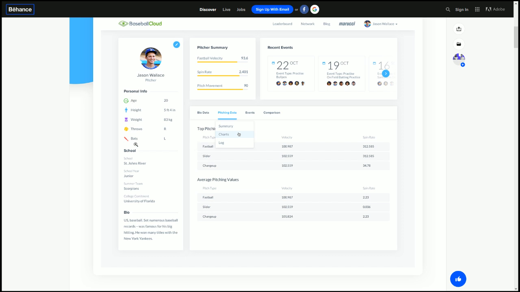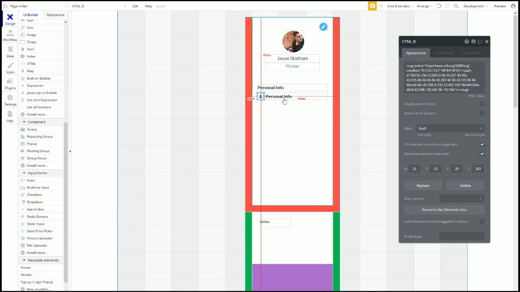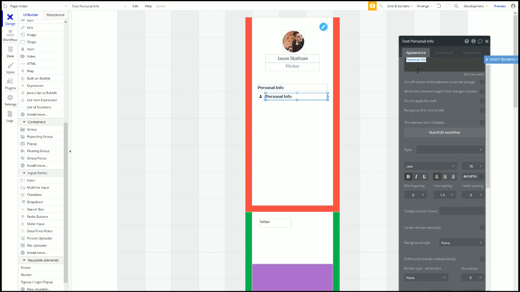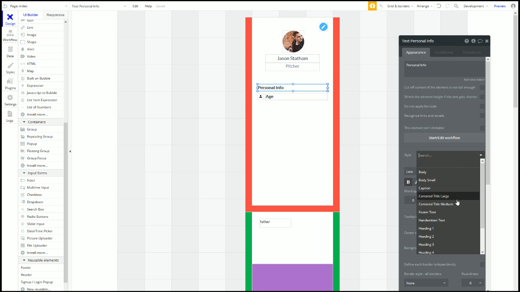So age, height, weight, throws, bats, and then some values. So let's go back here and say age. And this is where I would actually store this as heading 2.